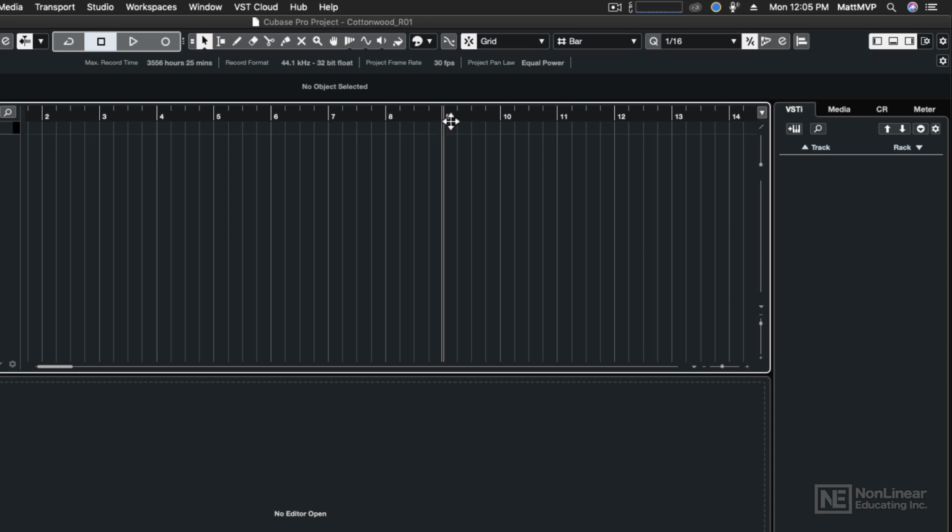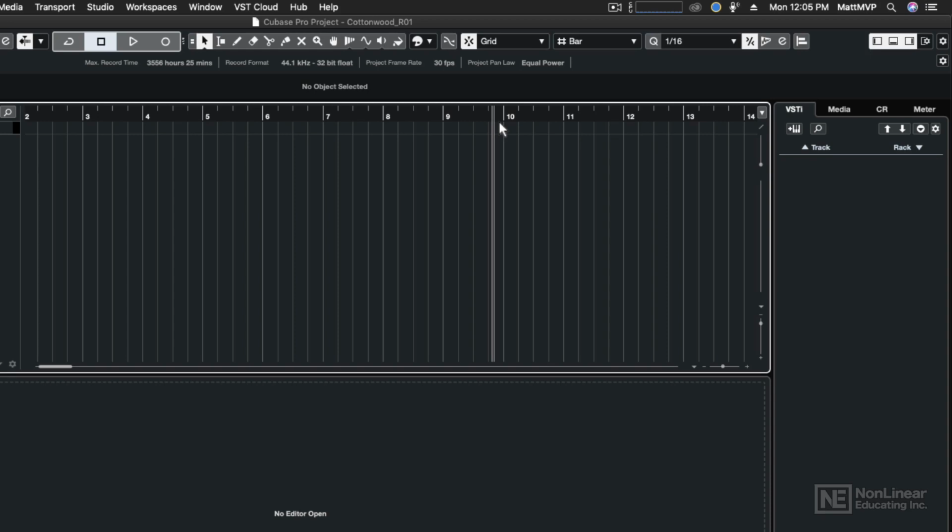Or if I wanted to move the playback position to measure 10, I can click and drag that over and get close to measure 10, and as soon as I lift off, it snaps right to measure 10. So that's how snapping works, and that's going to be important for doing things like placing locators or moving events. So make sure that you have snap turned on right now.